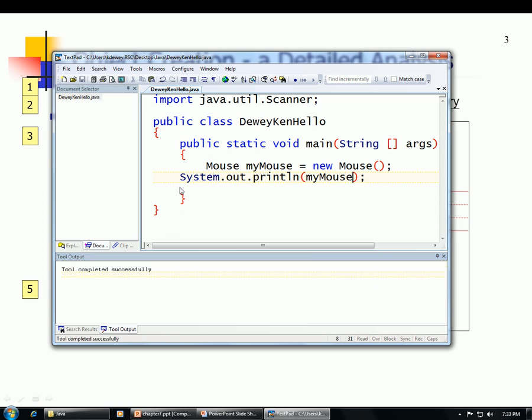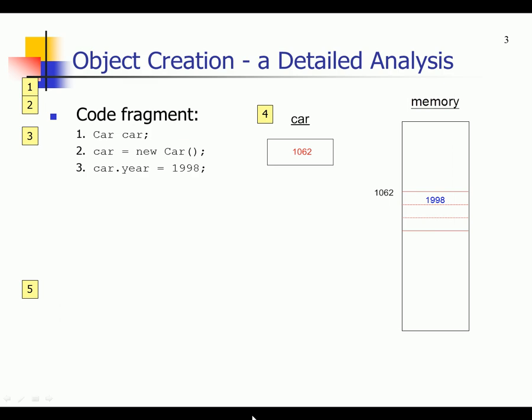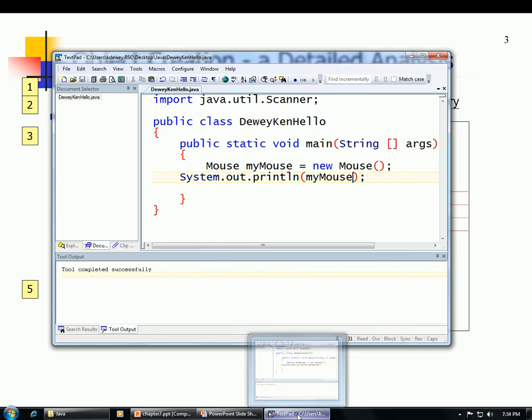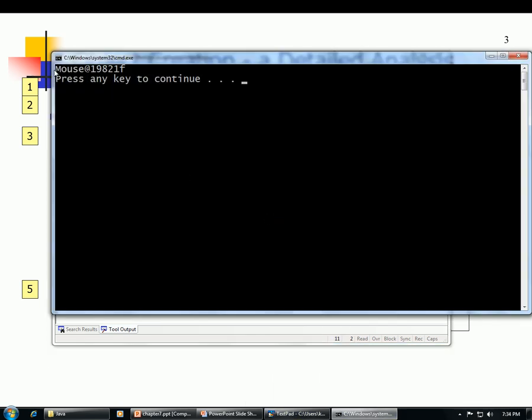So, remember what we said back on the slides here. I'm going to go back to that slide. Remember, the small c car doesn't hold the year of the car. It holds a location in memory where it's stored. So that's where the 1062 comes from. So when I run this, there it is. Mouse is stored at memory location 19821F. Everybody see that? It's a huge hexadecimal position. Well, we have 64-bit machines. Yeah. It's got to be a big number.